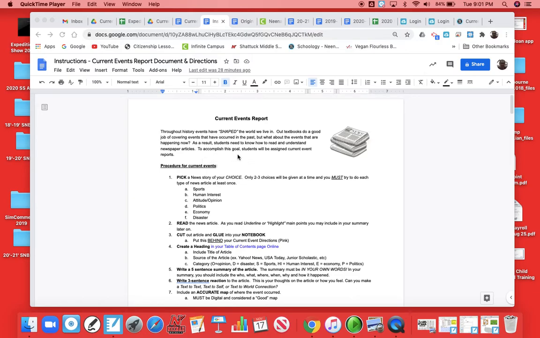As a result, I'm going to assign you some articles, some newspaper articles, maybe some online articles to read. So to accomplish that goal of staying current with history, we must do current event reports. Here's the procedure for current event reports.